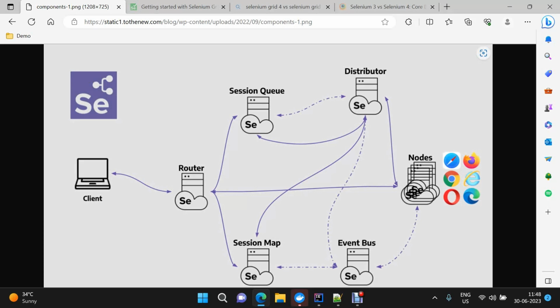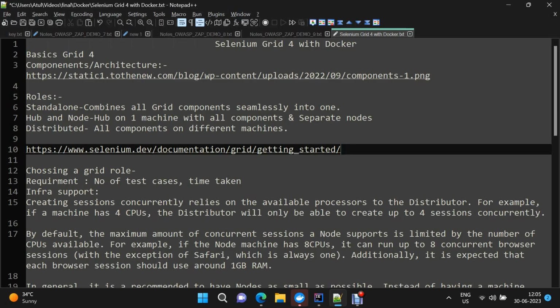So this is required where a lot of nodes need to be configured, and one machine is not able to handle that kind of processing required. Now let us go through the Selenium Grid 4 related documentation, and we'll just see at a high level how we can establish these roles one by one.